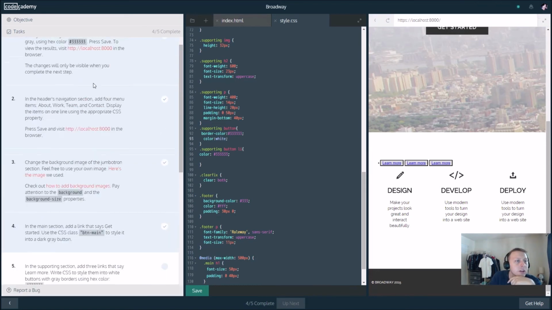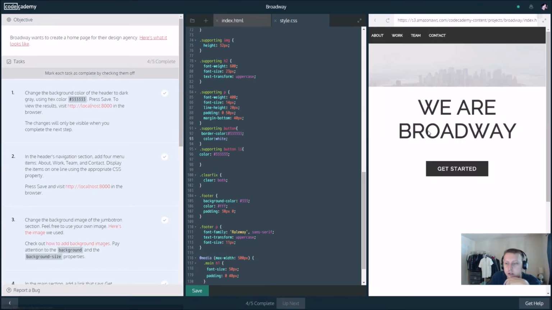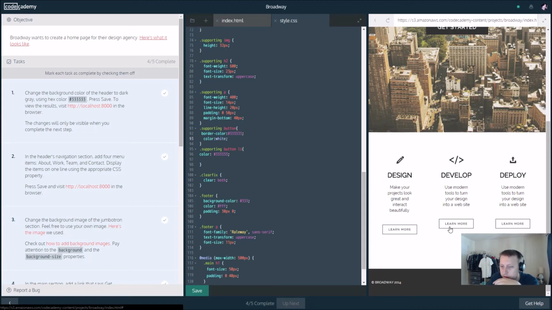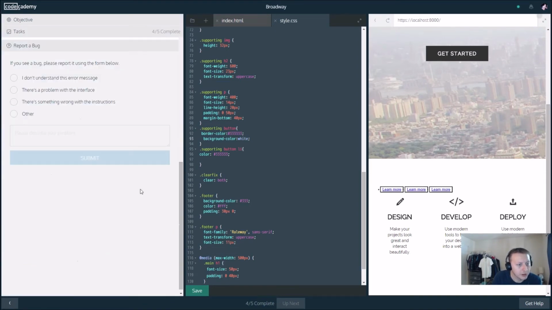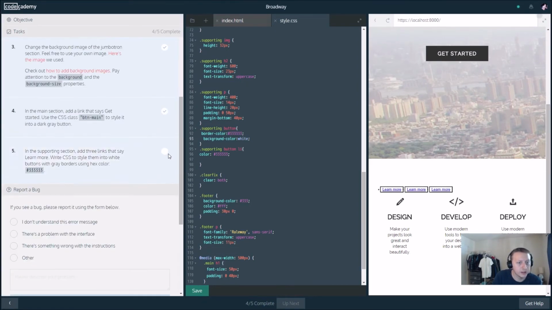Let's go ahead and look at where to learn more. Okay, so I think they want the background color to be white. So let's see if that works. Save. Let's go to our localhost 8080. Alright, there we go. So there's our background color, white. And for the time being, it's not asking us to do anything with the font.